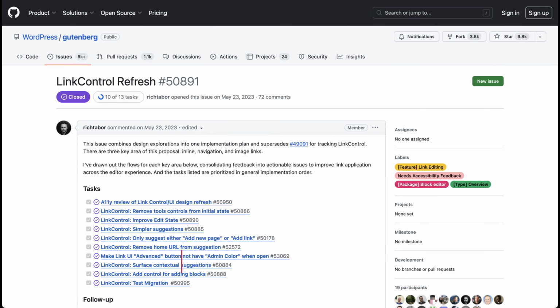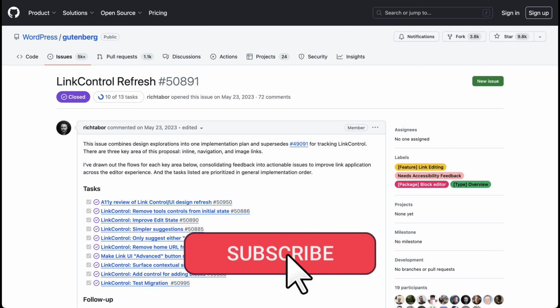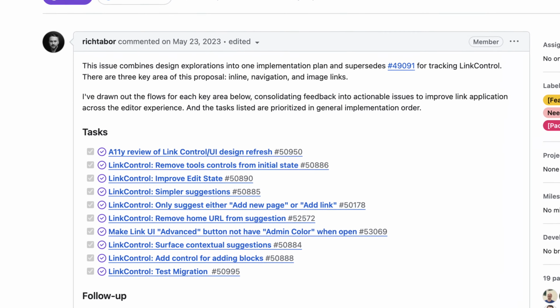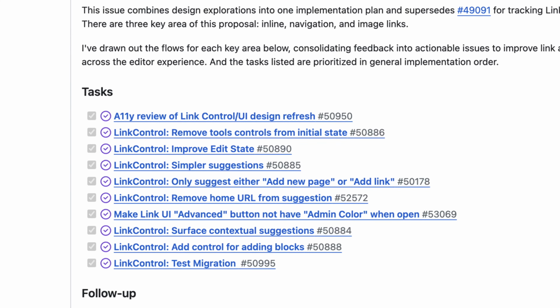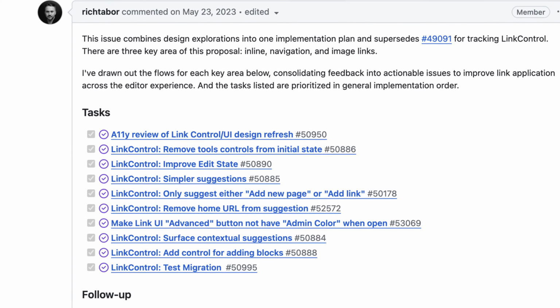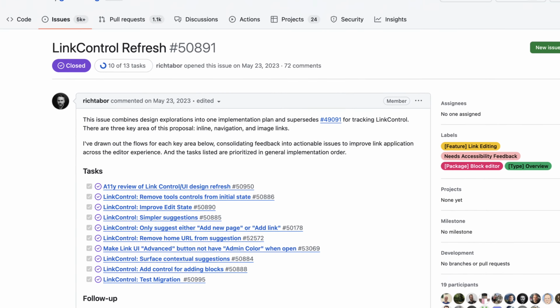If you'd like to find out more about the effort behind the changes to the Link UI interface in WordPress 6.5, you can check out this GitHub issue, which shows the full rationale behind the changes, including design and all the pull requests and issues where the changes were made. I'll leave a link to this in the comments below this video.